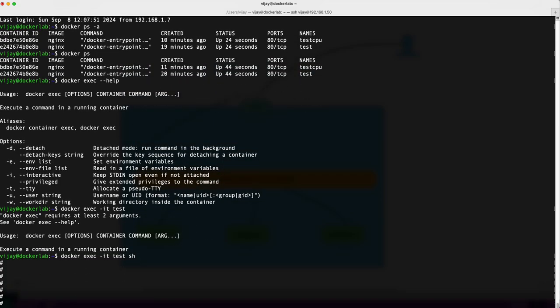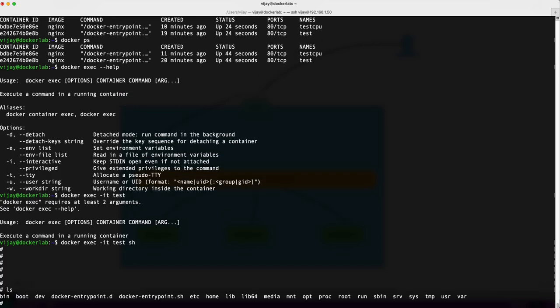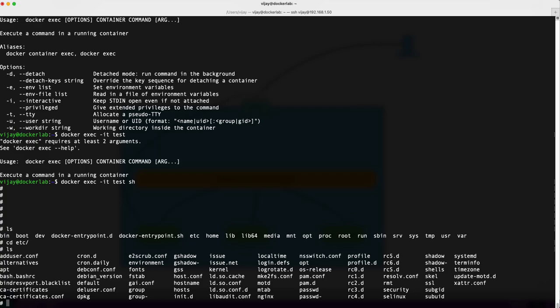You see that my prompt has changed. Why? Because I am now inside the container. If I run ls, you see docker-entrypoint.d and this sh, and there are other things also. If I go into /etc, let's say, and ls, then I'm getting nginx, right?